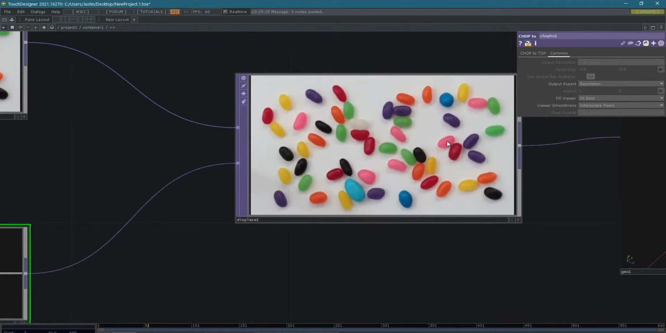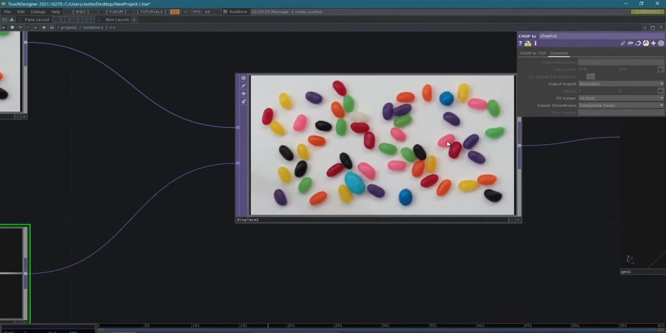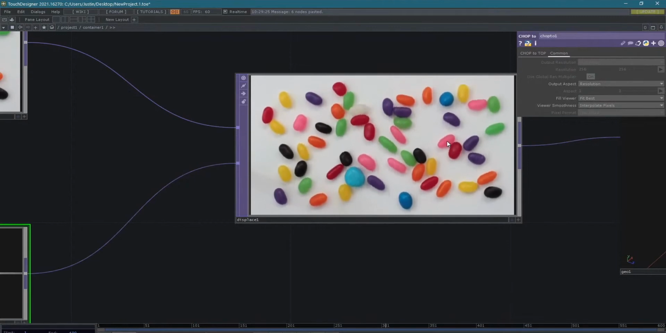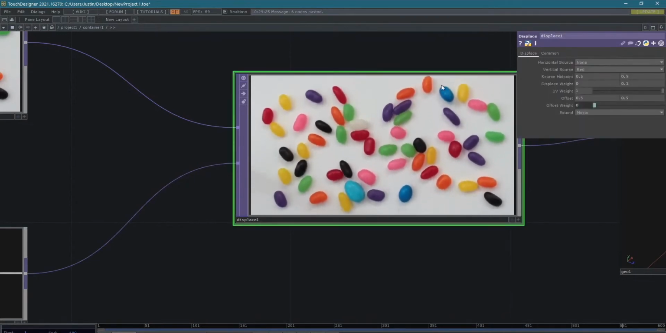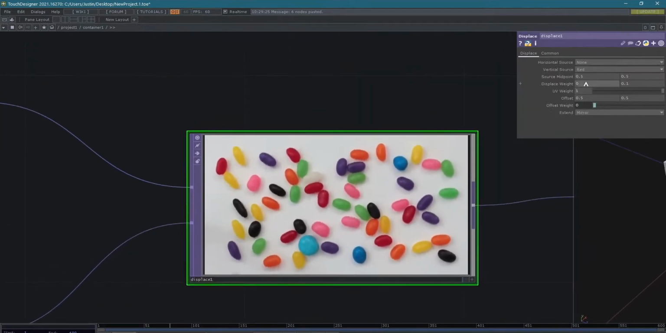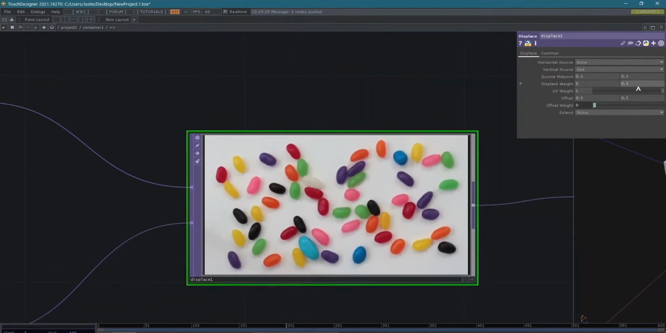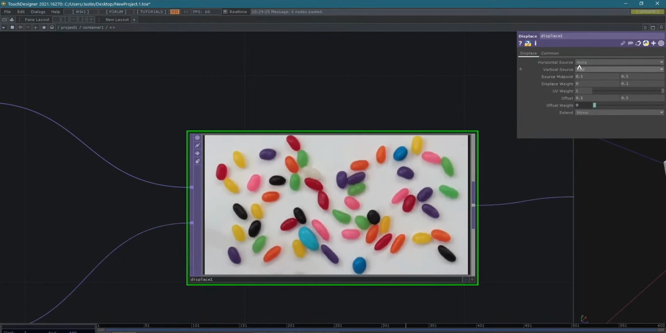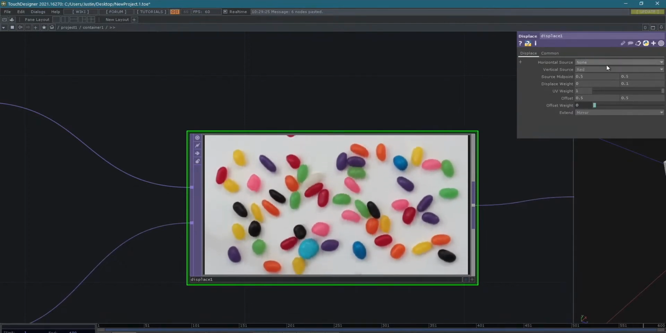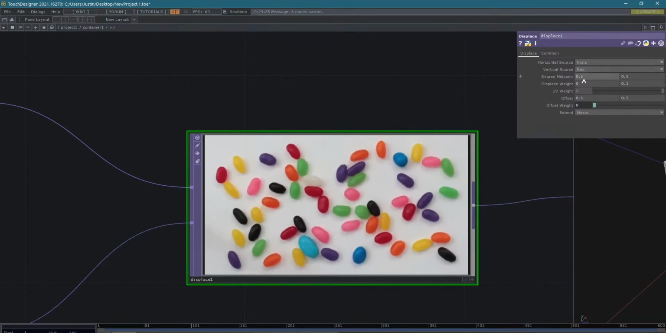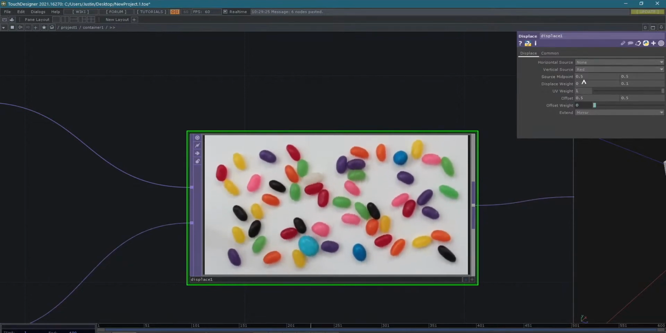And so what we're getting is a vertical distortion that's based on the random amount between black and white. And if I click on this, you'll see the parameters that we have here. You've got your displace weight. Basically, each operator has its own parameters that are based on what it does.